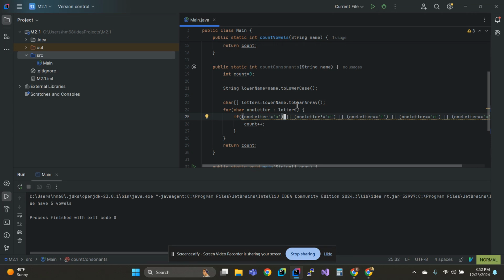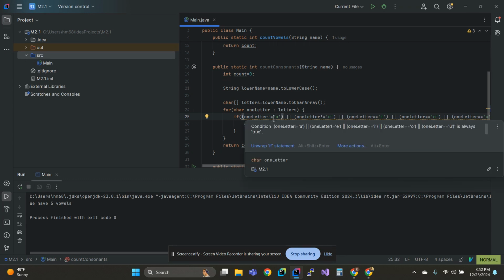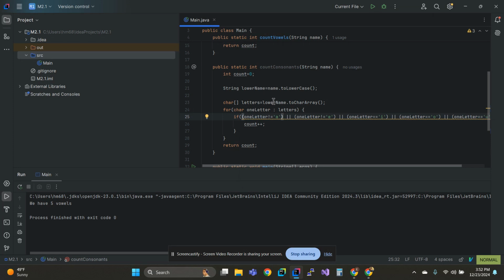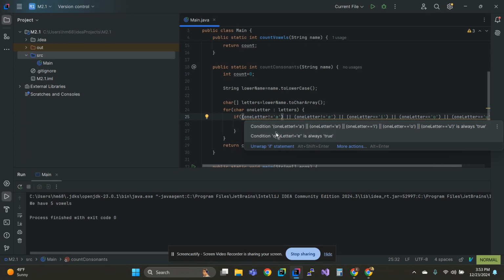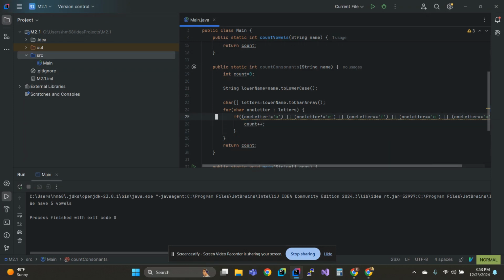So if it's not A or it's not E, well, O is not A or it's not E, but so is A. A is not A is false, but A is not E is true, so therefore that would still be true. So that doesn't work. If I'm going to change these to not equals, then I'd have to also change all the ors to ands. So if the letter is not A, and the letter is not E, and the letter is not I, and the letter is not O, and the letter is not U, then add 1 to the count.